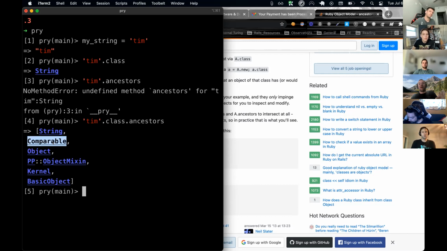Comparable is actually a module, so I don't want to confuse you, but ancestors gives you all of the modules and the objects that it inherits from. But that's getting kind of deep. I wanted to give you this example so that you can see that everything in the Ruby language is some type of object. And essentially that's what that means. So hopefully that was helpful.